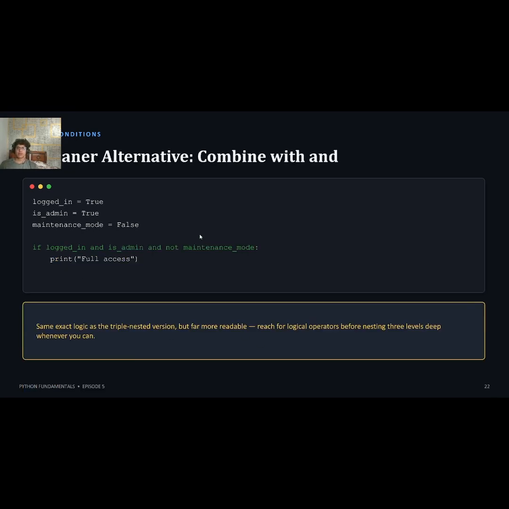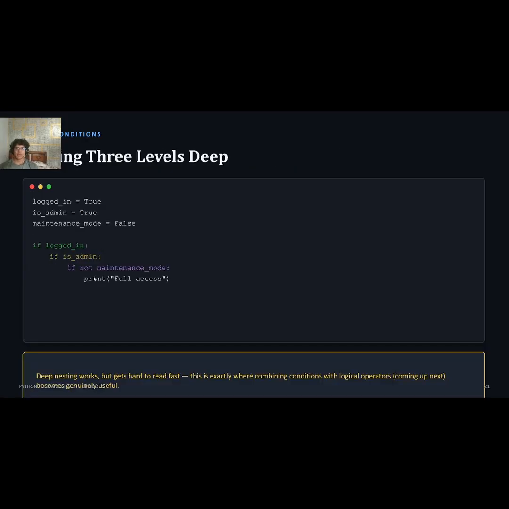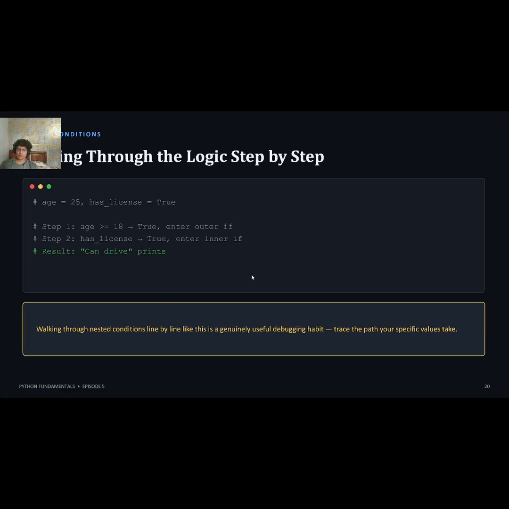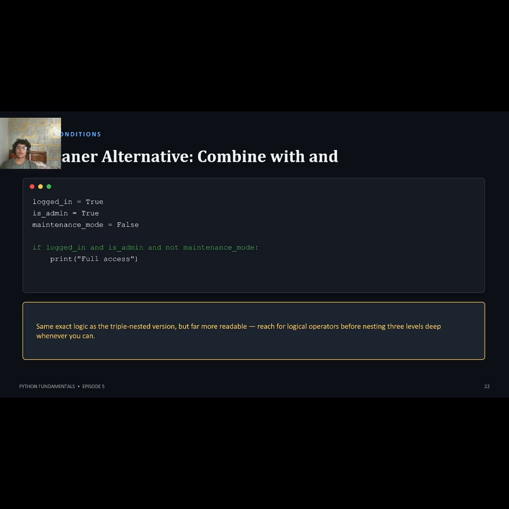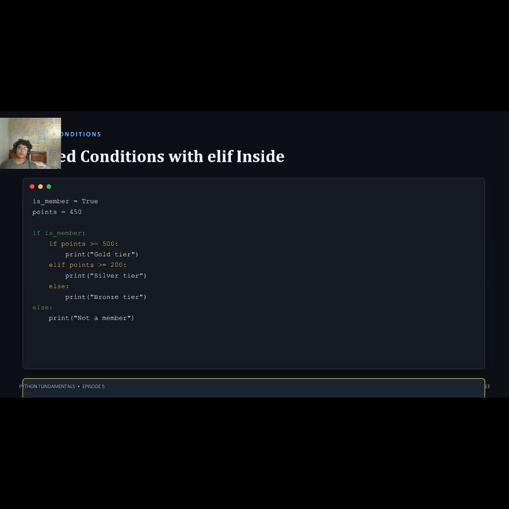This is the cleaner alternative of this. See what happened here. It combined all of these conditions in one go. What it did, it just added and in between those conditions. See, और फिर आ गया full access. Same exact logic as the triple nested version, but far more readable. Reach for logical operators before nesting three levels deep whenever you can. Let's move on to the next one.